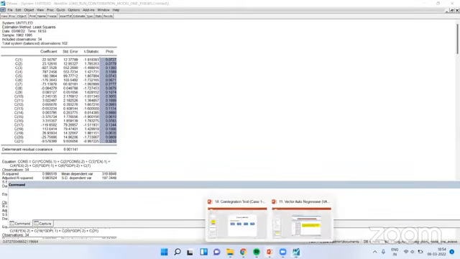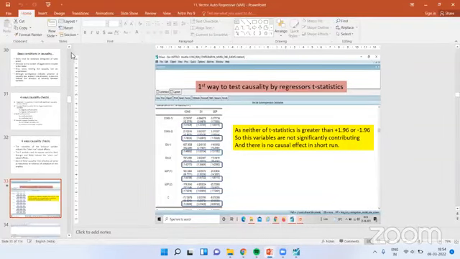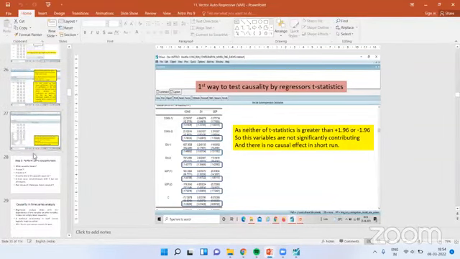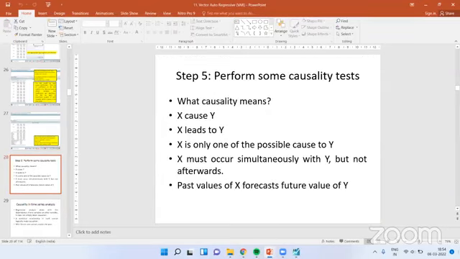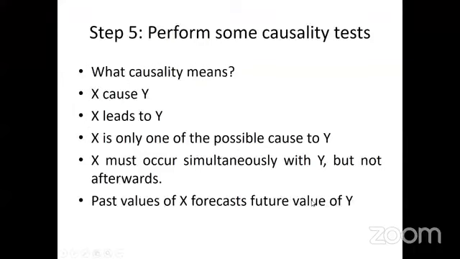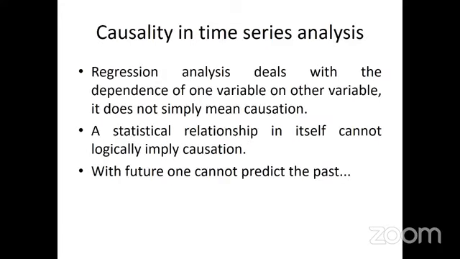Now, this will come later on. But again, we will have to move further to establish the causality between them. Right? We will have to establish the causality between all of them. And what does causality mean? X causes Y, X leads to Y, X is only one of the possible causes of Y. And therefore, we want to run some causality in between. Now, just imagine how many types of causality can be running.